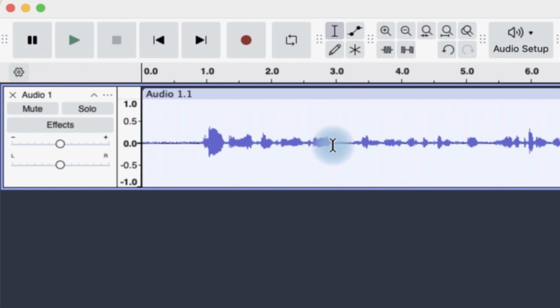So once you're done, you click on stop and now you have your recording. We can play it to have a preview.